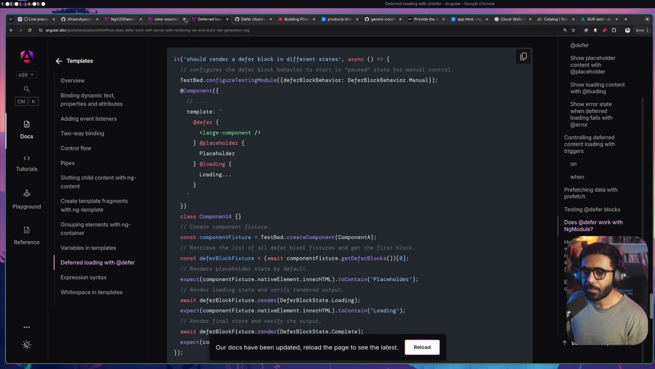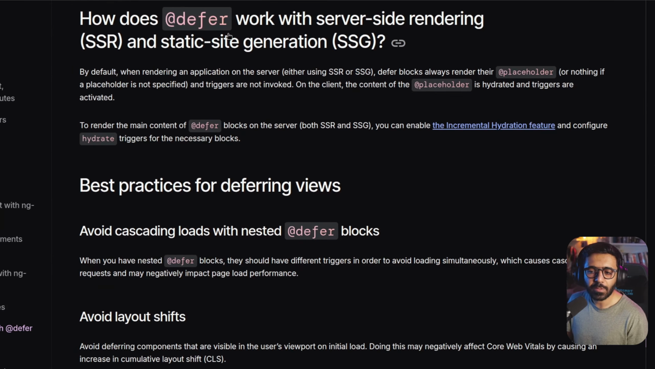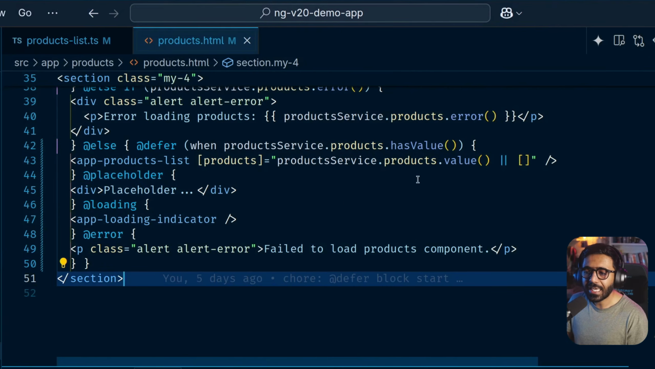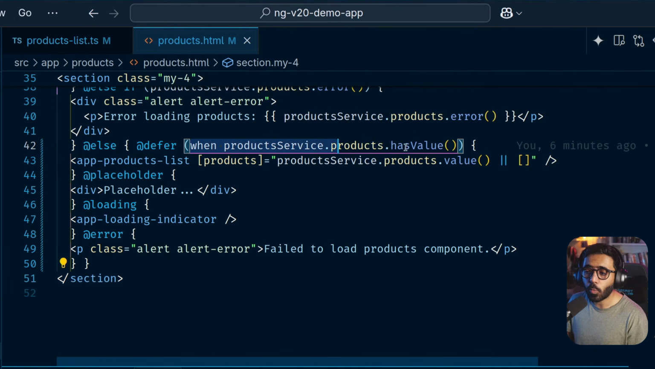Now, before we wrap up this video, we need to talk about how does defer work in server-side rendering and static site generation, so SSR and SSG. The way it works is that the deferred block will do either of two things. One, it could render the placeholder, and second, it would not do anything at all if the triggers are not run. For example, in the case that we have right now, which is the when case, in this particular situation, it's not even going to render anything at all because this trigger never happens.